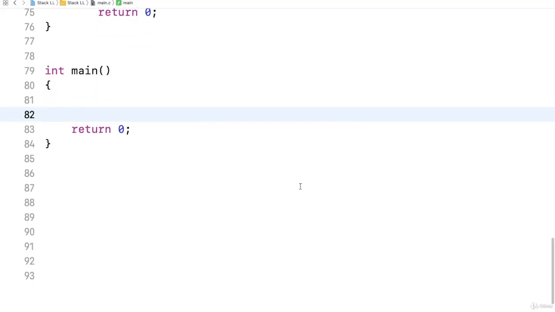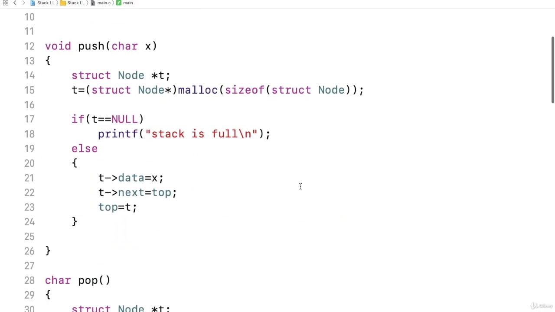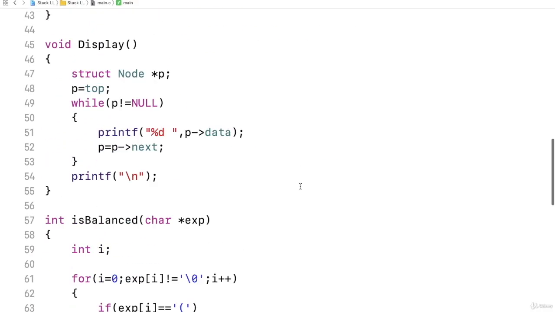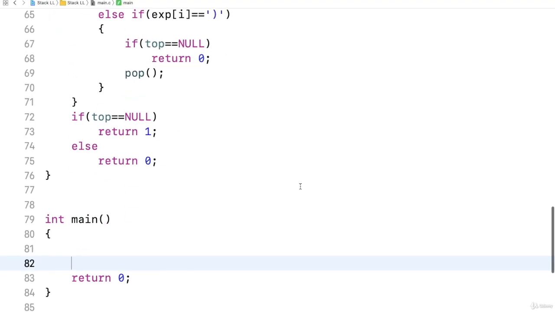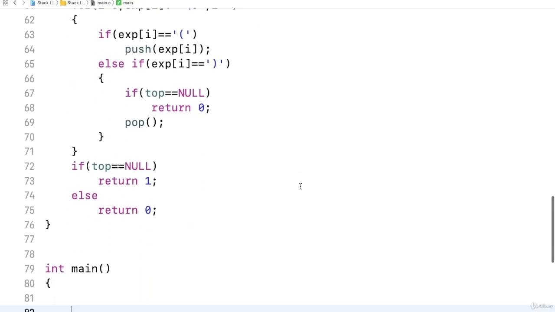In this video, we will write a function for converting an infix expression to a postfix expression. As the procedure utilizes a stack, I already have the code for stack. That is using a linked list. So this is the same program, stack using linked list, and I already have this used for parenthesis matching. Now I will use the same set of functions for infix to postfix conversion.